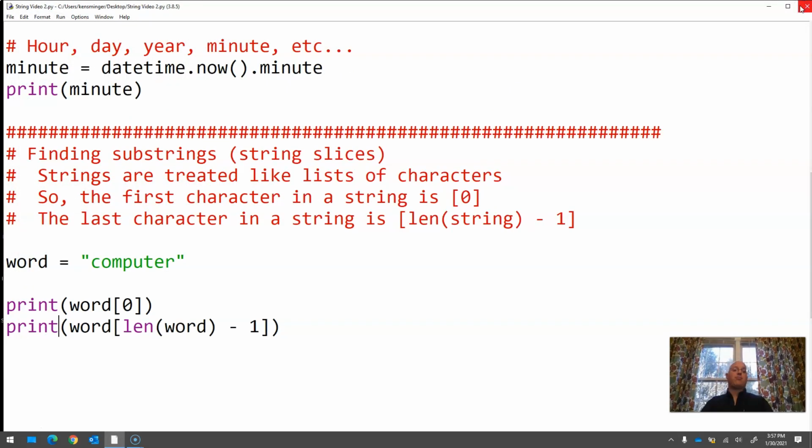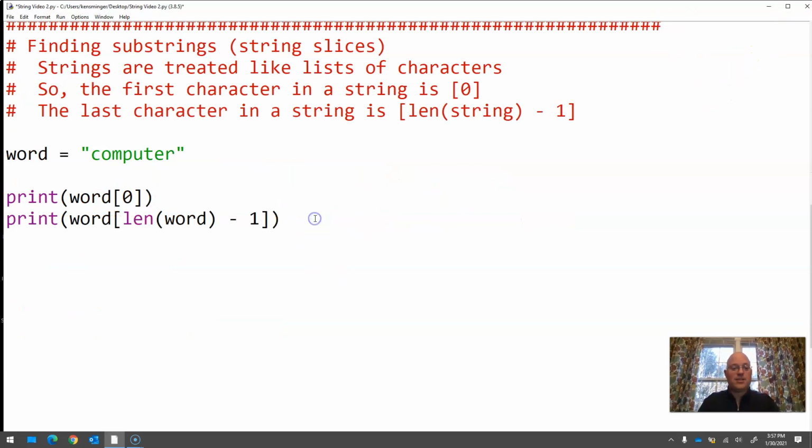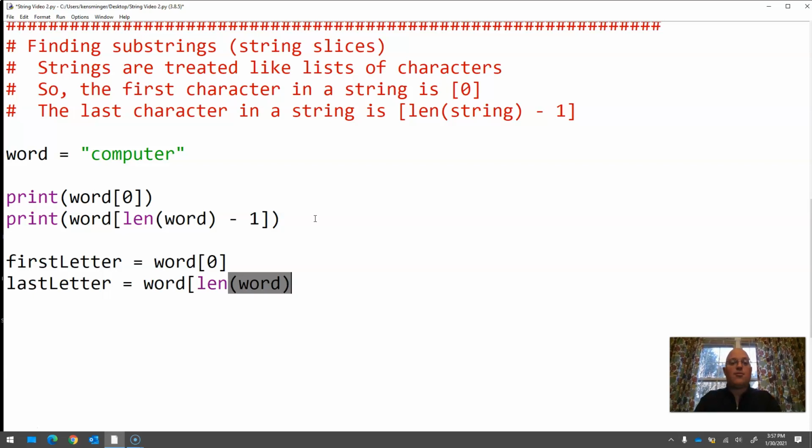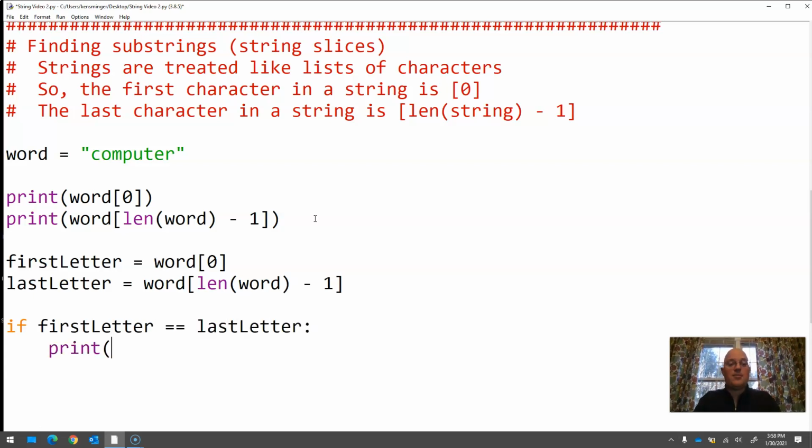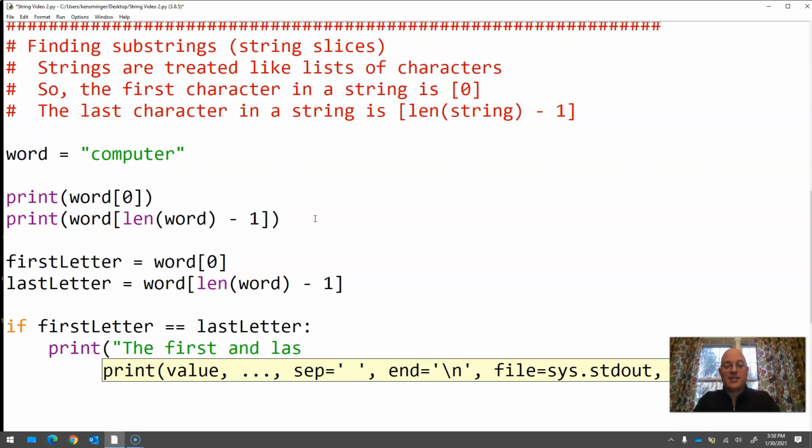Some of the CodingBat problems you're going to be asked to do are going to ask you to compare the first and the last or something like that. So you could do that. You could say something like first letter equals word[0]. Last letter equals word[len(word) - 1]. And then if first letter double equals last letter, then print the first and last letters are the same.